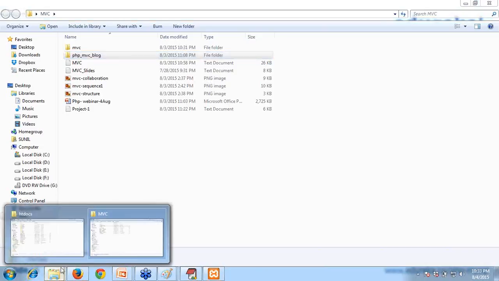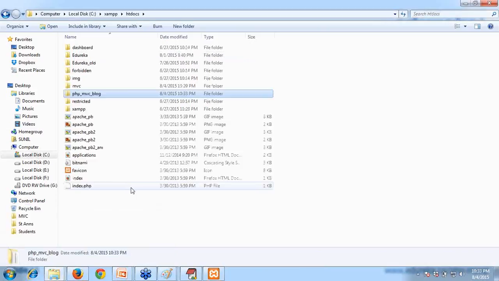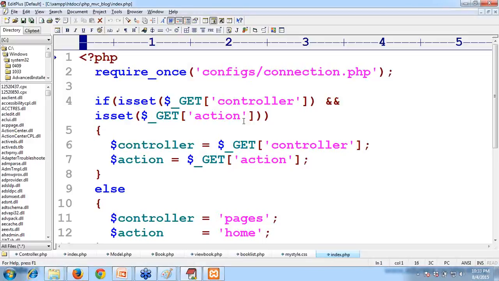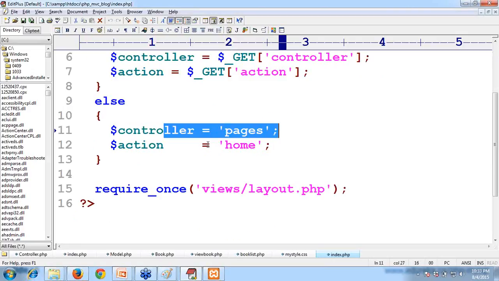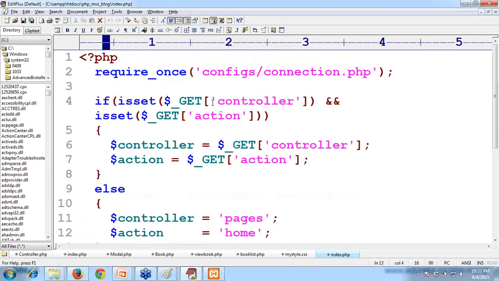Index.php. There we are getting the controller name and the action name, if it is set. If it is not set, controller is pages, action is home. That's what we discussed before. Require layout also. Controller slash action.